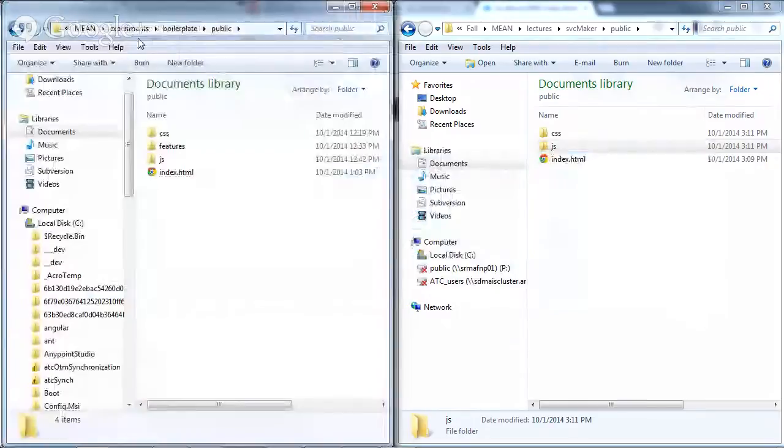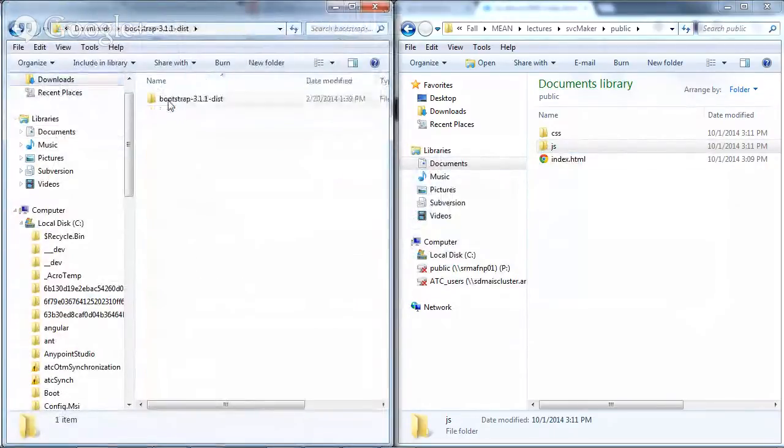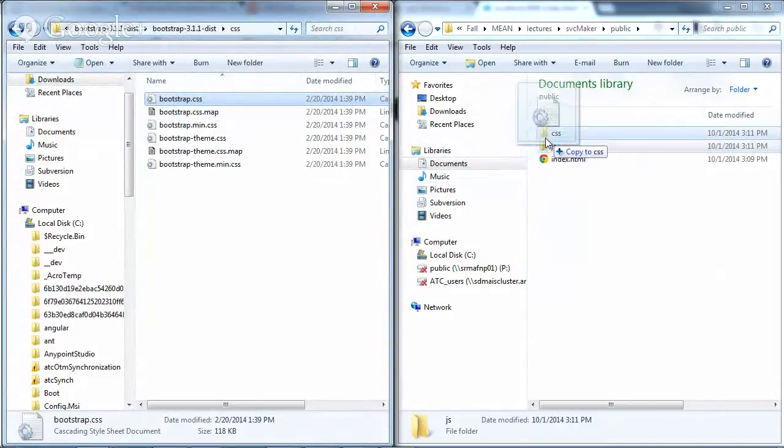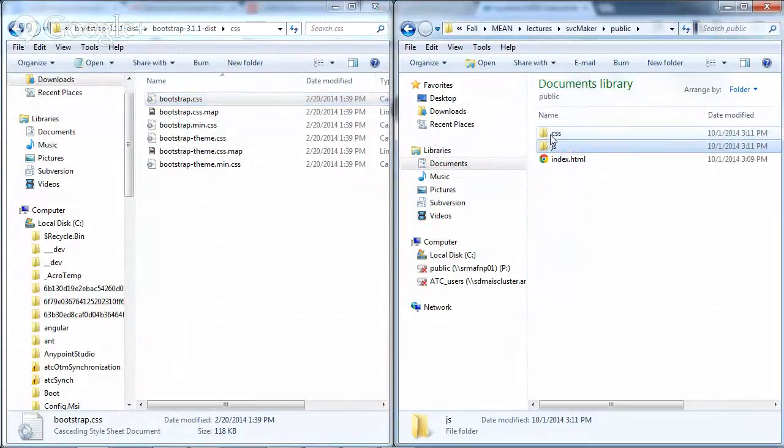All right, so let's put something in our CSS. I believe I already have Bootstrap in my downloads. So I'm going to copy from Bootstrap, these two here, into the CSS directory. All right, let me see if it's there. There it is. It got copied. Very good. And then I'm going to put Angular in here.